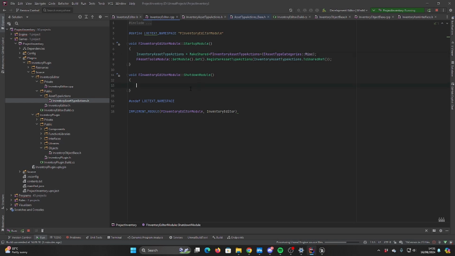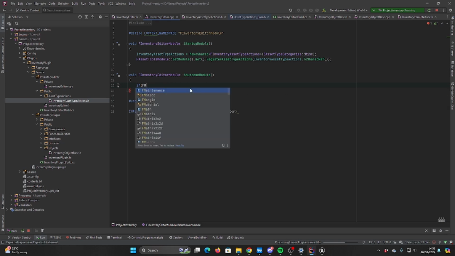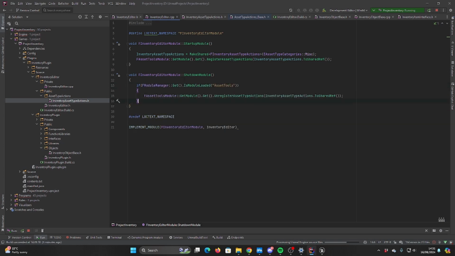And then on shutdown, we should probably tidy up after ourselves a little bit. So we need to check if the asset tool module is still loaded, and if it is, then we just unregister the asset type actions there like that. Okay, perfect.